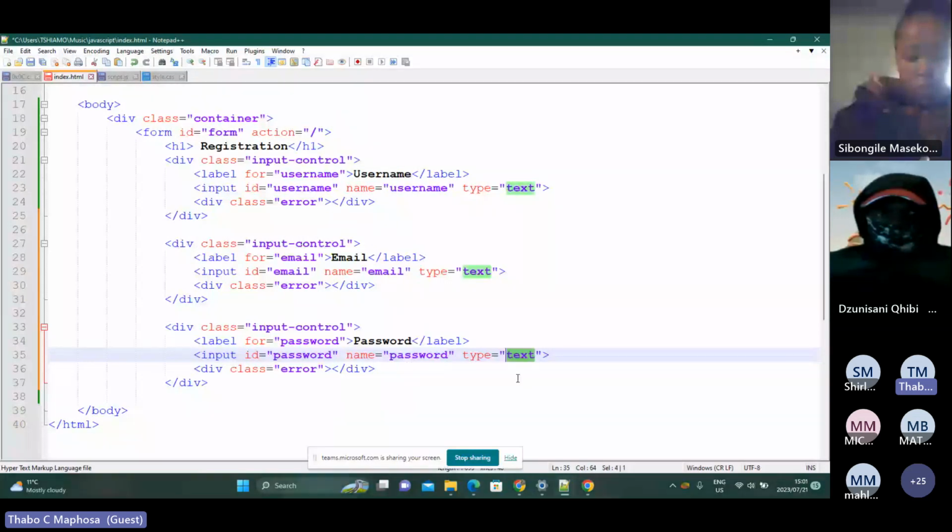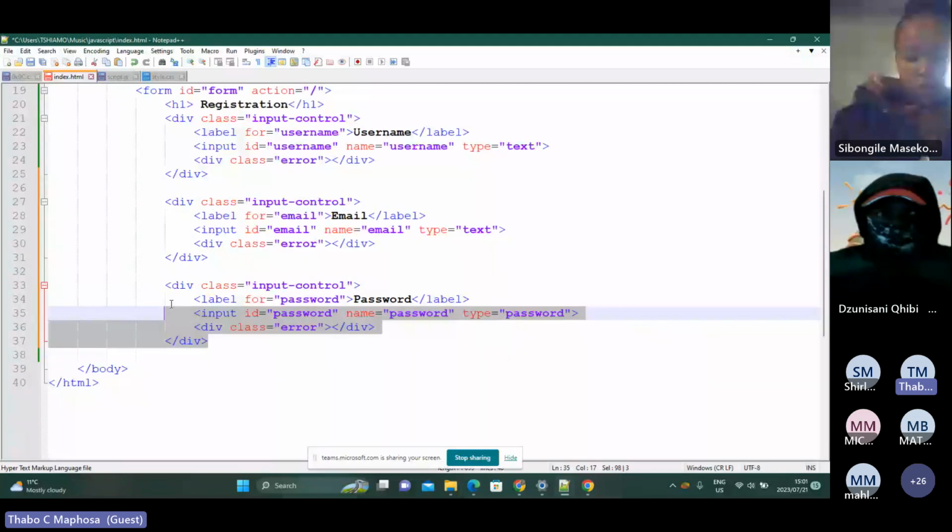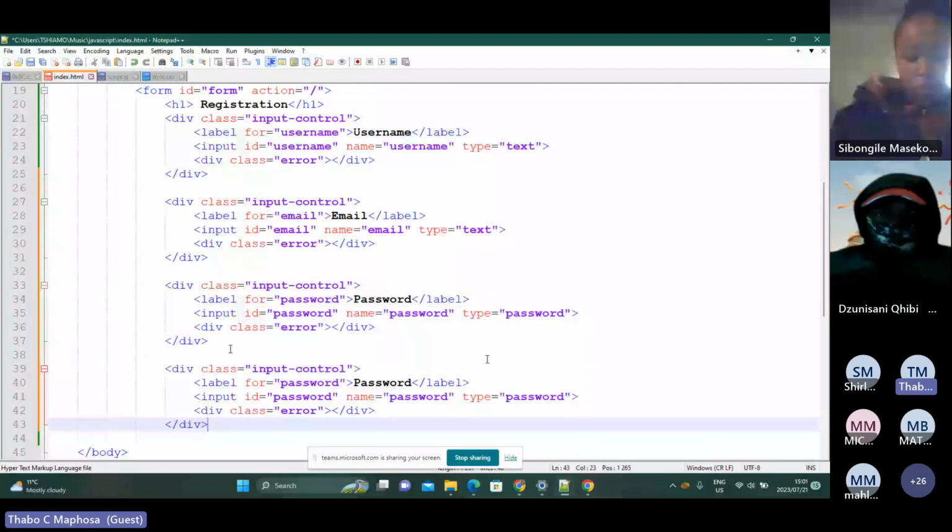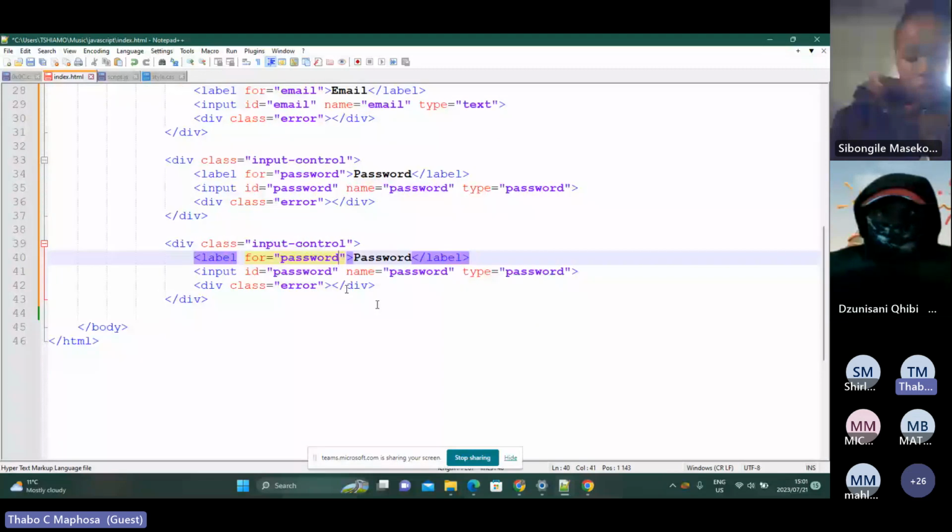We cannot use text, but we're going to use a password one. Notice here, the type of an input is text, type of an input is text, but for password, you're going to use a type of input called password. That is the one that you're going to use. And then I'm going to copy because I want to confirm the password. I want the password to be confirmed. So I'm doing that.